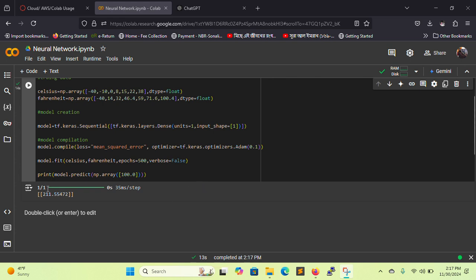So we have got the Fahrenheit value against that Celsius value. We give 100 Celsius and it will predict the Fahrenheit value of 100 degrees Celsius. Thank you.